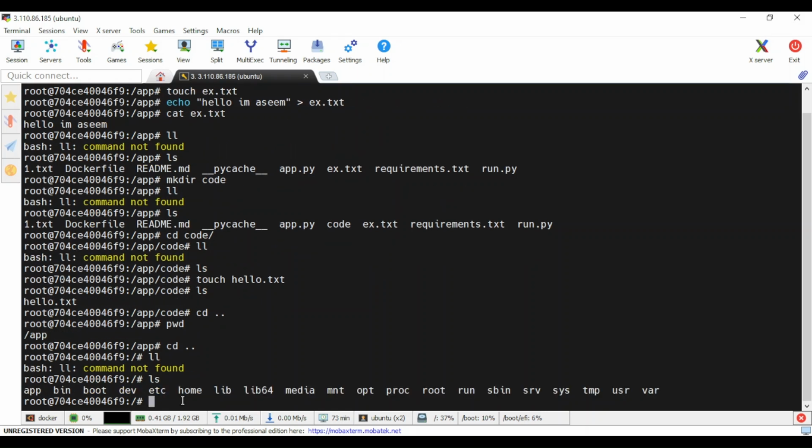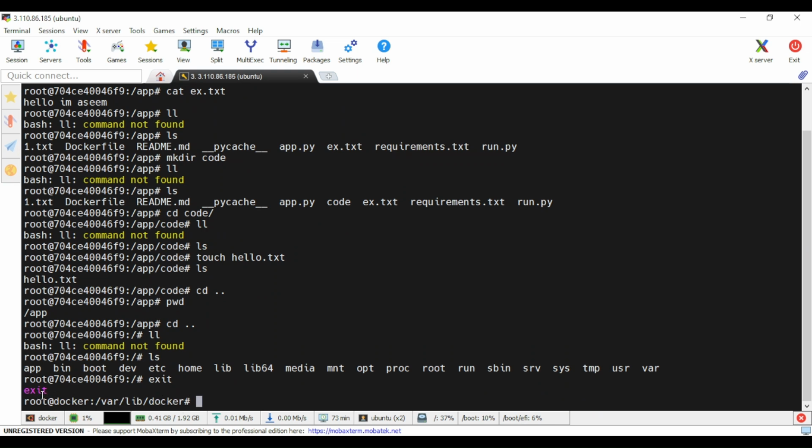Now if I want to exit and come outside of this container, I have to use the exit command. The exit command is used to exit from this container. So I have successfully exited the container. Instead of root at the container id, I'm getting the host name, root at docker. That means I'm outside of the Docker container. Now we will try to execute a few more commands. This is how you can do it.